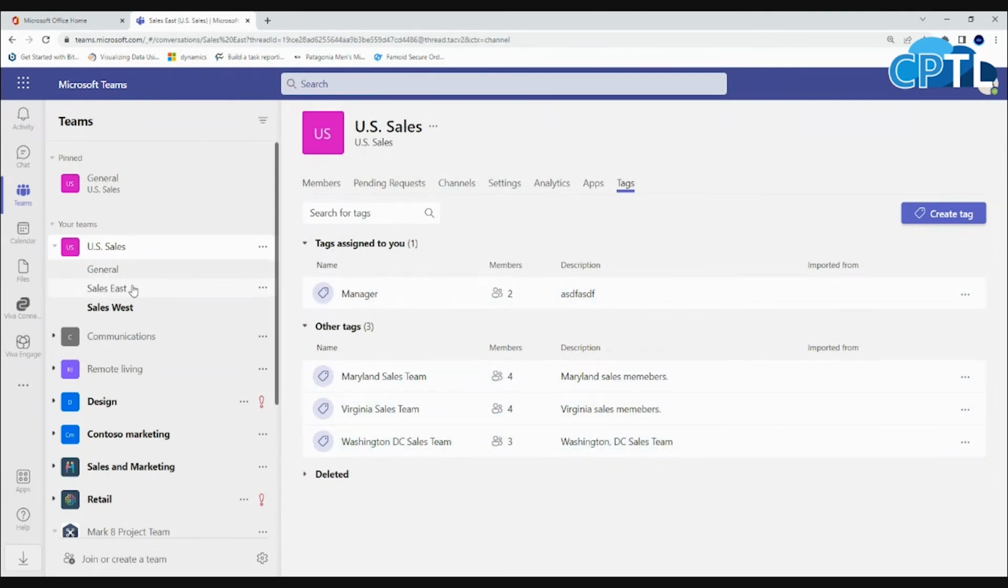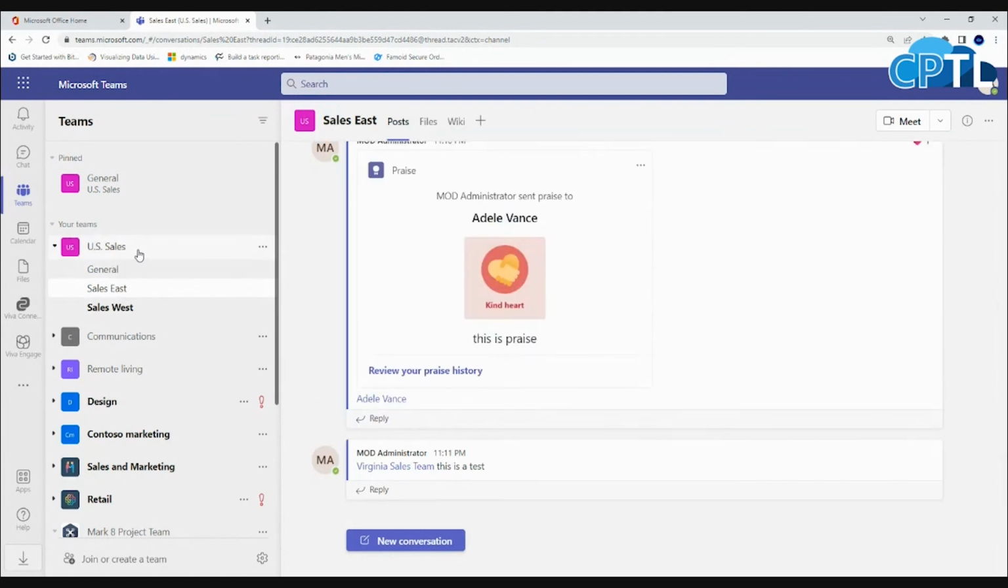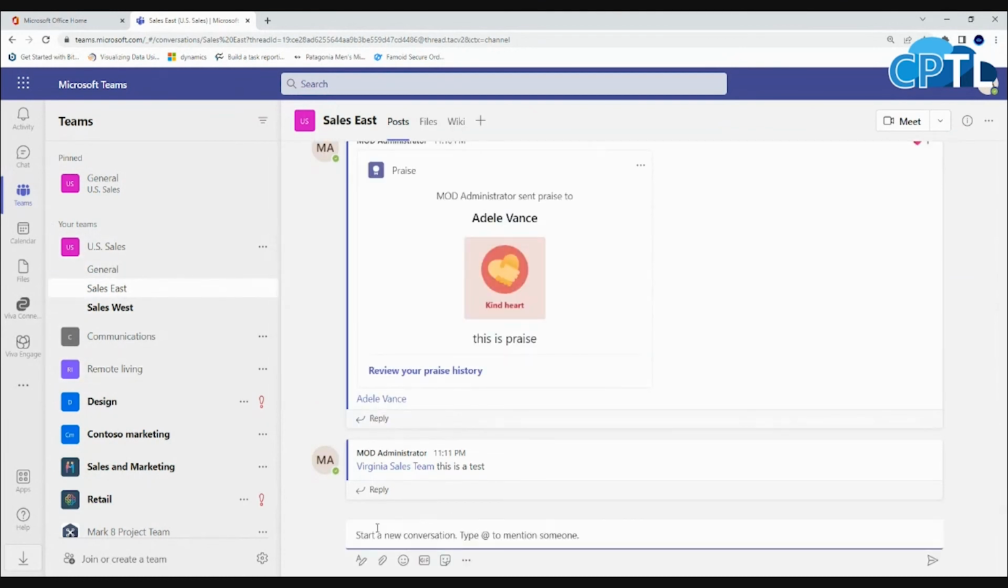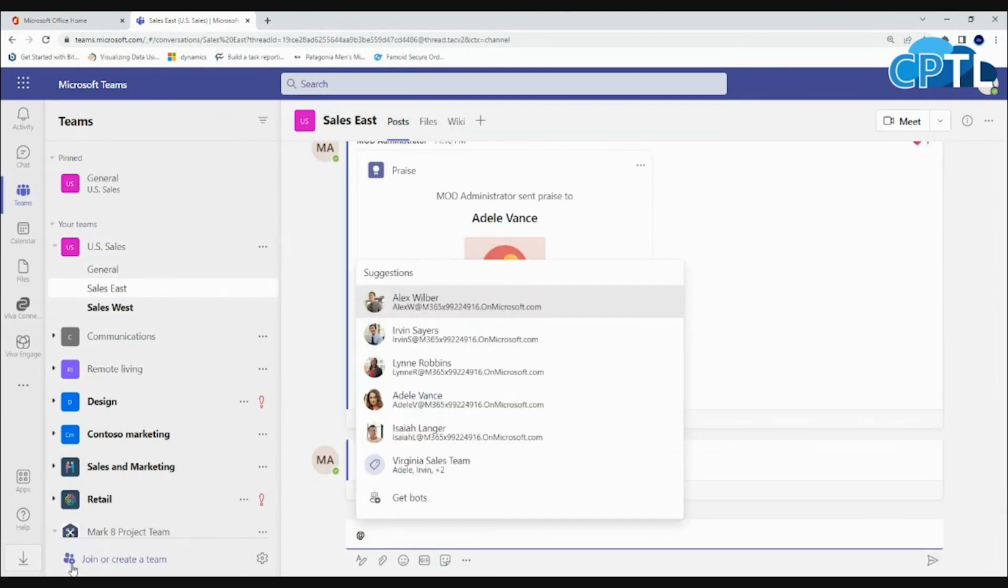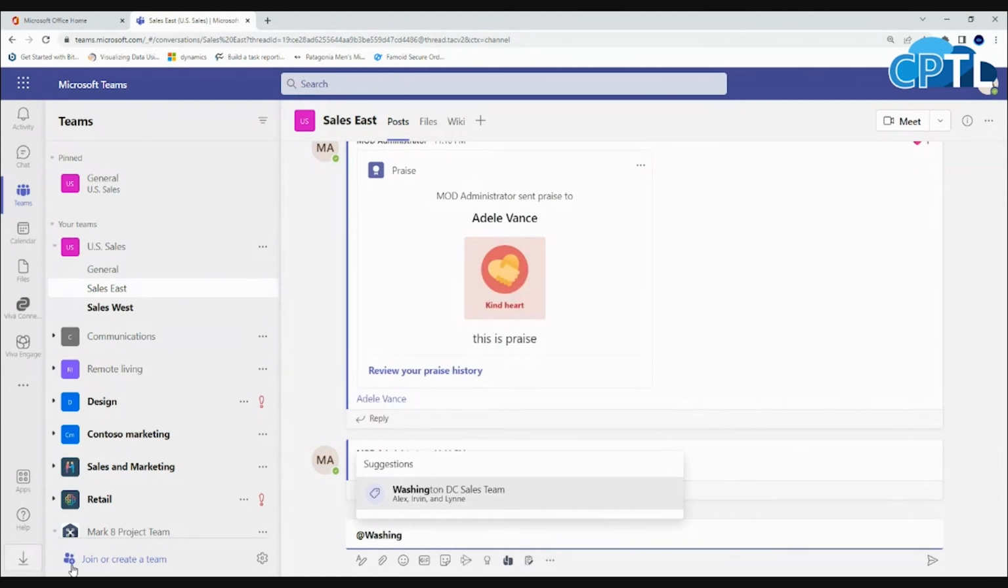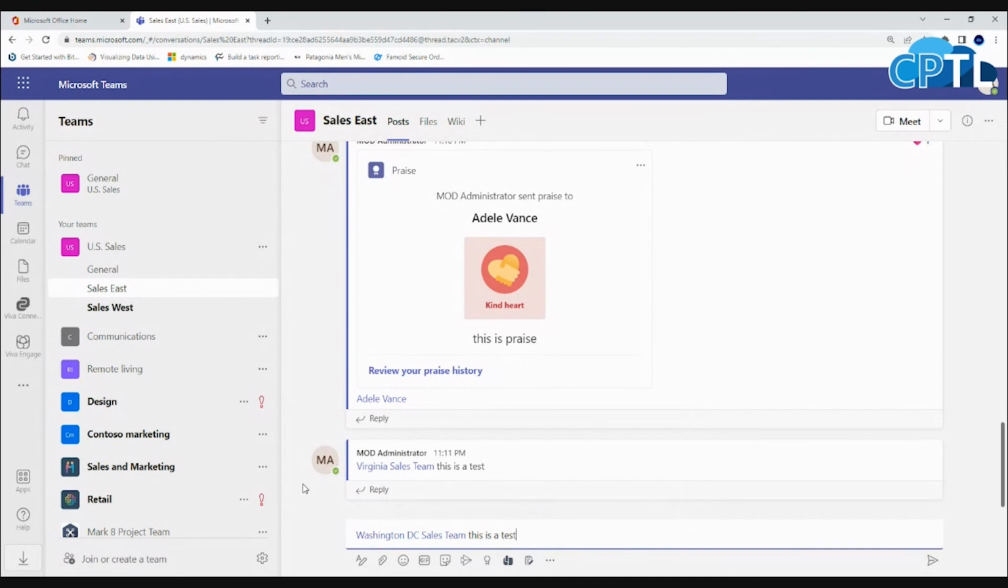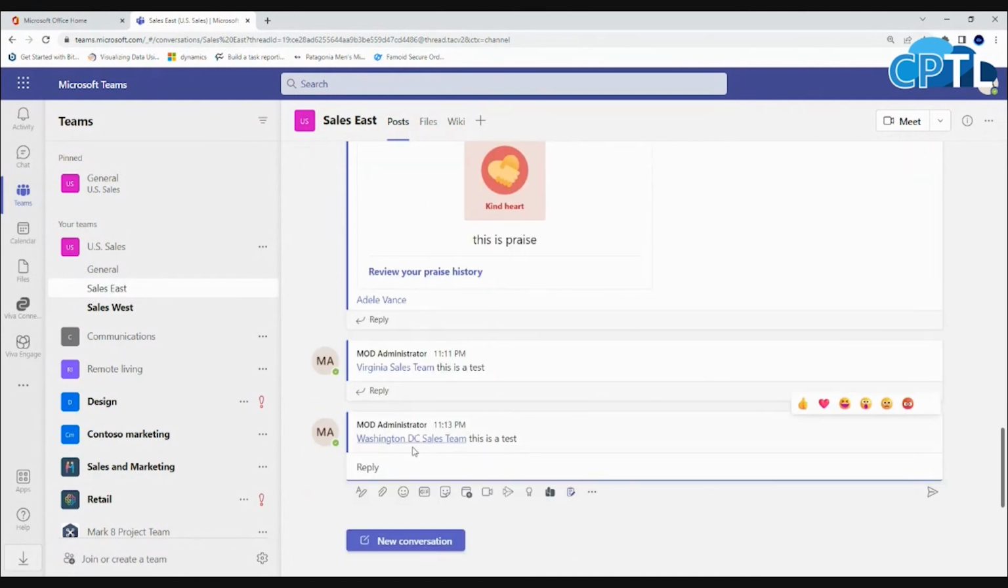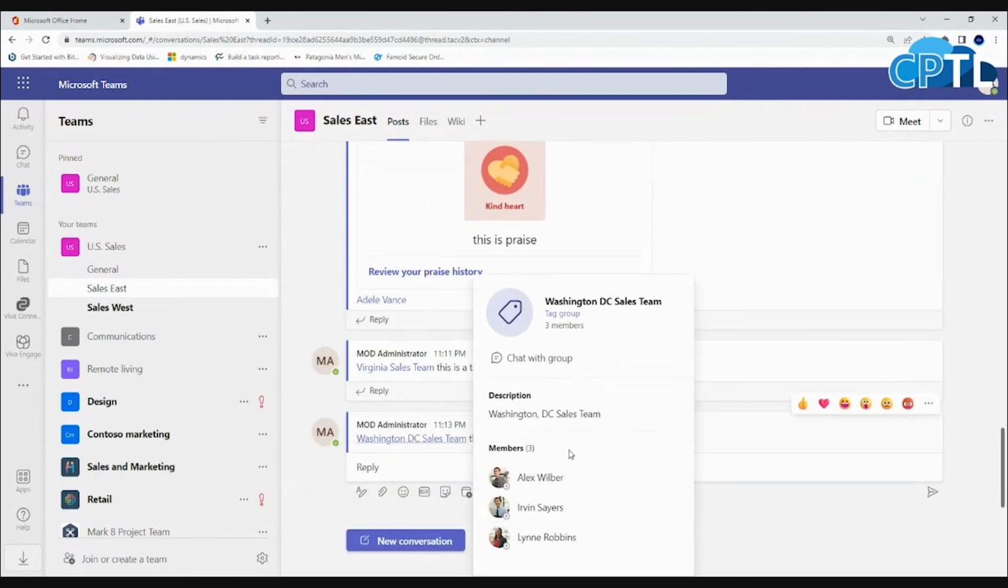So now if we went back into US Sales East, which is DC on the East Coast, if we were to @ Washington, then we have our Washington DC sales team, and we say this is a test. And then by sending that, if I hover over the Washington DC sales team, it's going to show me who all is in this. Now, this is an interesting feature here where it says chat with group.